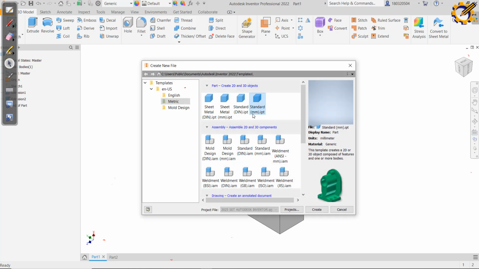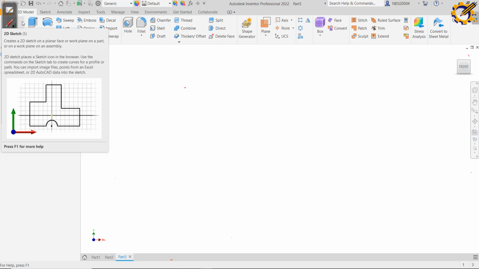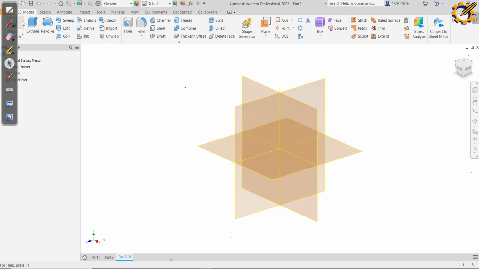I'm pressing Ctrl N on my keyboard to bring this tab you are seeing on the screen. Then I'm going to click on standard mm.ipt, standard mm.ipt for creating a part file. Now I'm going to click on this start 2D sketch. What we've been creating so far is the part file, standard mm.ipt. Take note of that.